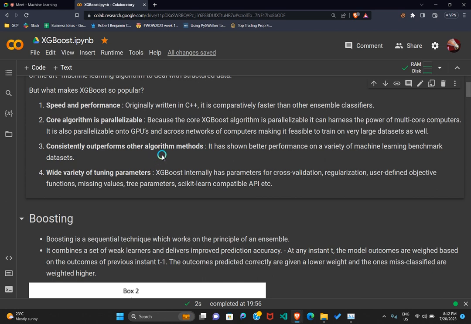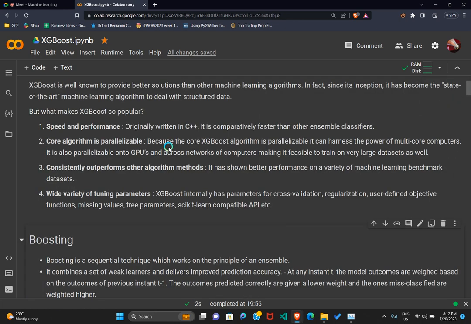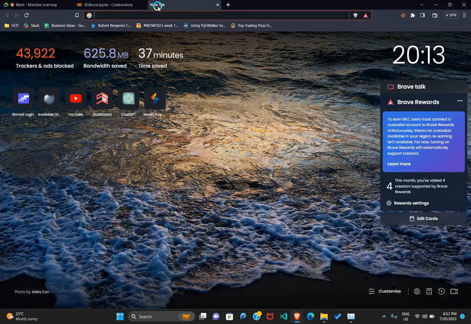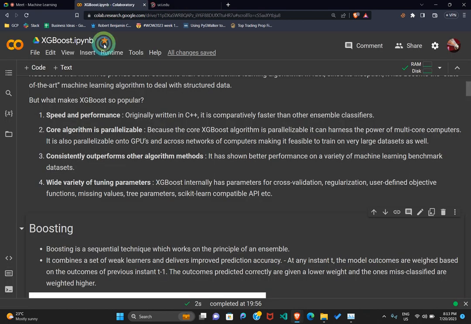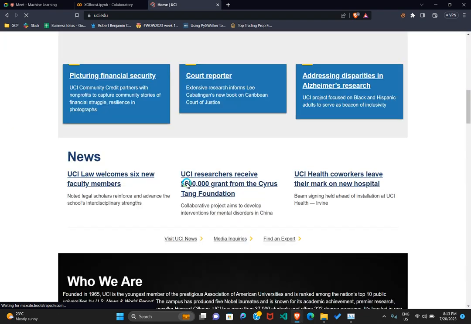Then the other thing is that it consistently outperforms other algorithmic methods. It has shown better performance on a variety of machine learning benchmark datasets. So if we go to the UCI library, any dataset that is here, the XGBoost model has given us the best performance for the majority of the datasets that are here.